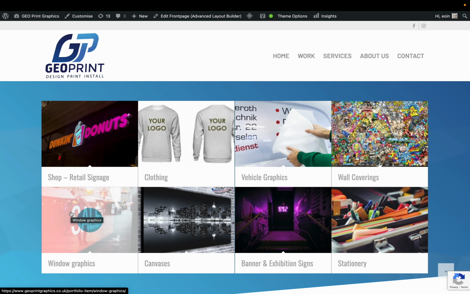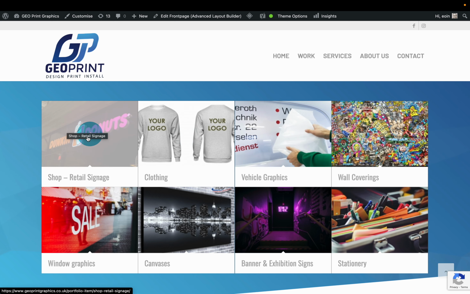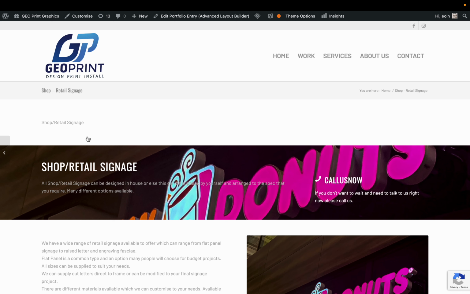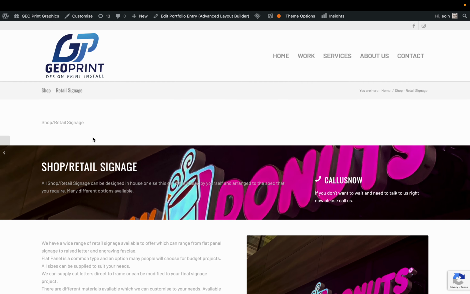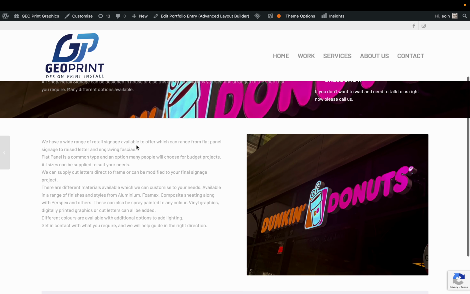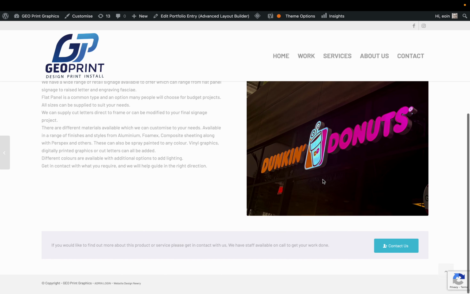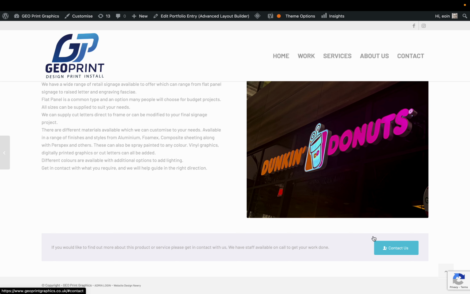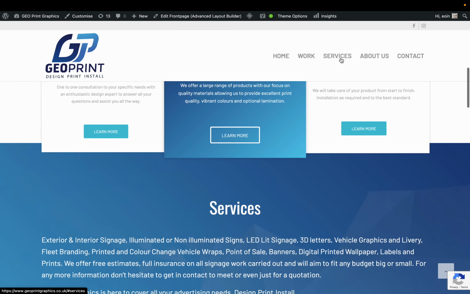And in order to gain some sort of traffic, you need to expand, and not just have one page. So when you click these, they launch into a new page. Let's open this one. So this takes us into the sub page for shop, signage and retail. And there's a paragraph of text, a featured image, and a call to action to get in contact. Let's just work our way back to the homepage there and go back to where we were.